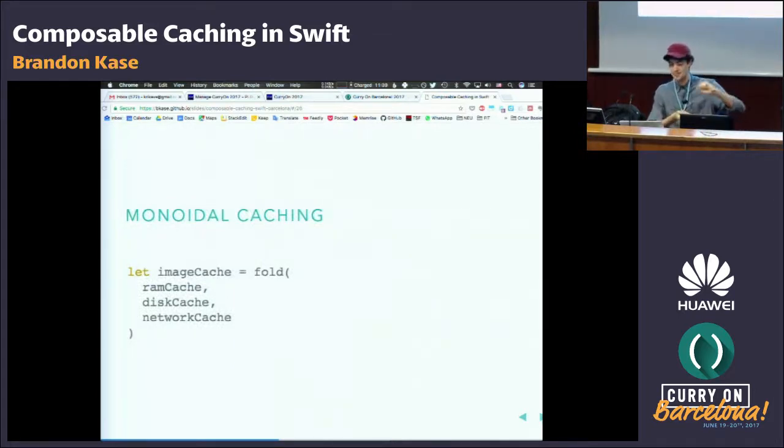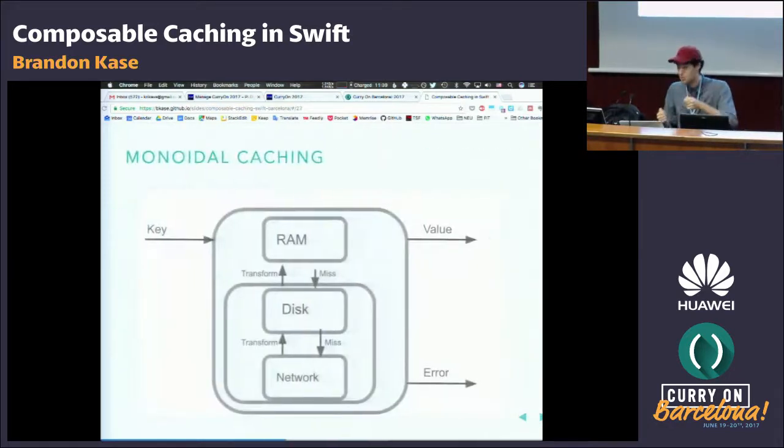We can start with the identity, combine it with RAM and disk and network, and we get back just a single cache, an image cache that does all the things we want. Or we can choose to compose disk and network first, because our compose operation is associative, and then store that in a variable and reuse it across our entire application, across all of our cache stacks, which is really, really useful.